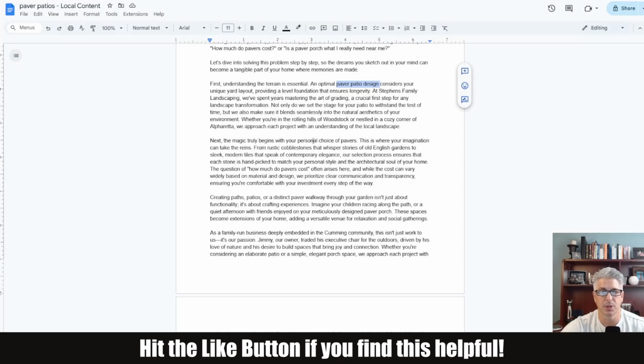Next, the magic truly begins with your personal choice of pavers. This is where your imagination can take the reins. From rustic cobblestones that whisper stories of old English gardens to sleek modern tiles that speak of contemporary elegance, our selection process ensures that each stone is handpicked to match your personal style and the architectural soul of your home. The question of how much do pavers cost often arises here, and while the cost can vary widely based on material and design, we prioritize clear communication and transparency, ensuring you're comfortable with your investment every step of the way.